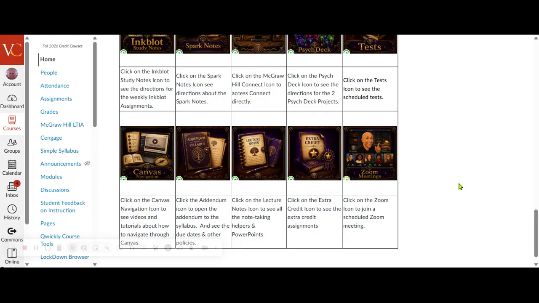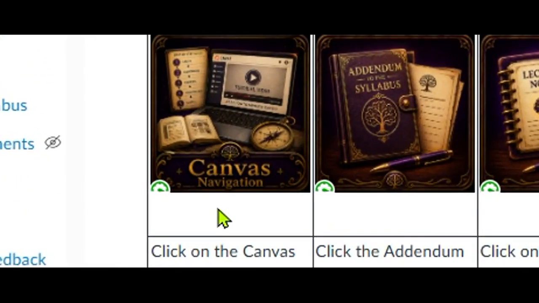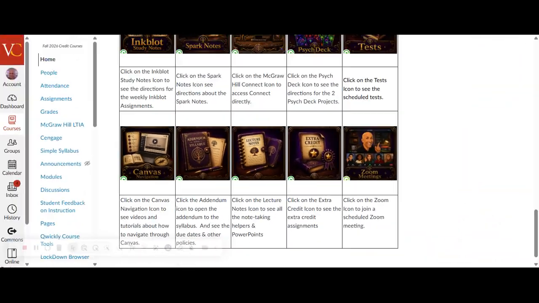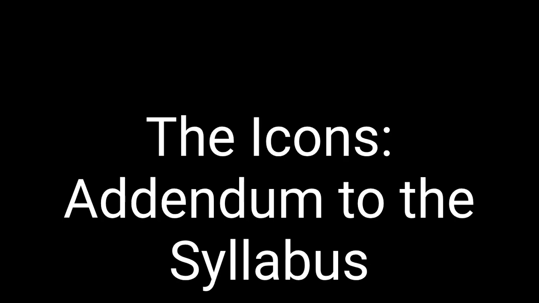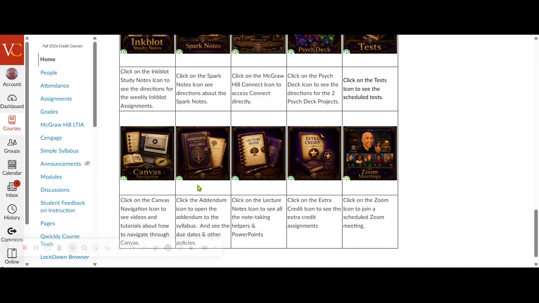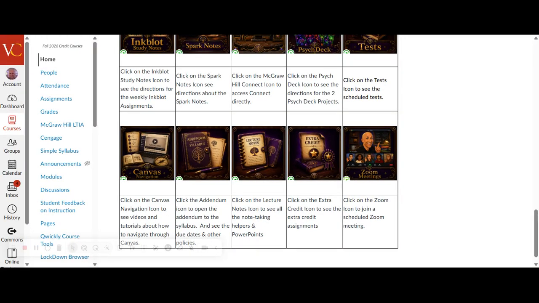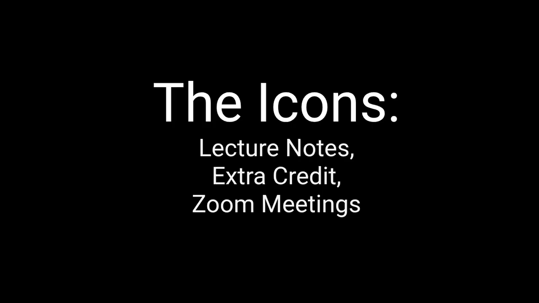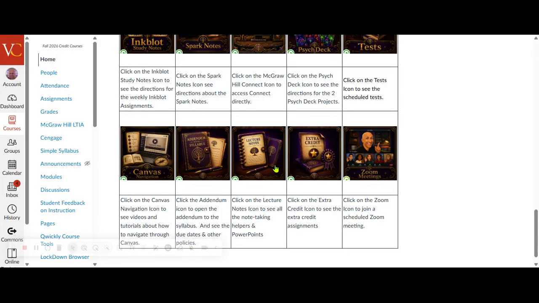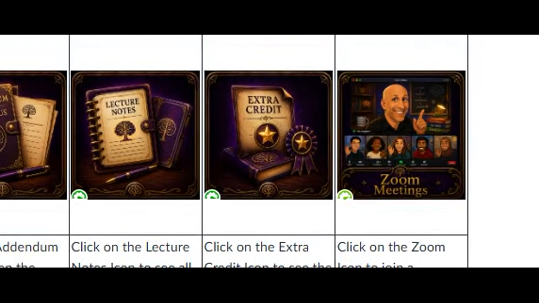The next set of icons are sort of more general. The first one in the second row is going to be the navigation videos. The second one here is the addendum to the syllabus, which is going to have all of the syllabus information, plus all of the stuff that you are supposed to know, like policies, etc. In the next one, I'm going to try to put all of the lecture notes so that you can follow along if you want to use them.